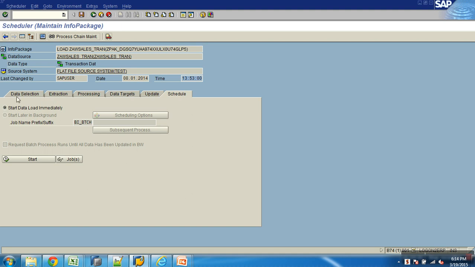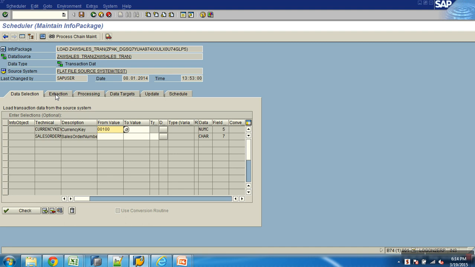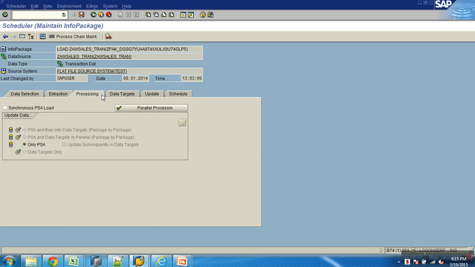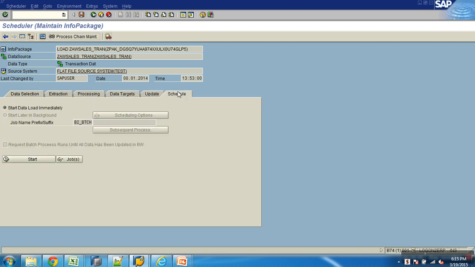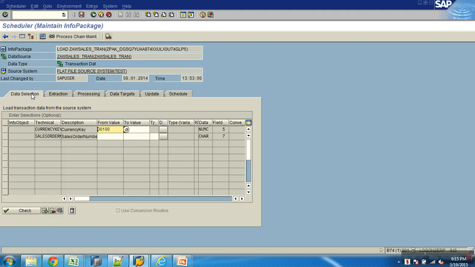Good. The next set of properties, you see properties in different tabs: data selection, extraction, processing, data targets, update, and schedule. So all the other properties are organized in the form of tabs here. Now, the first tab, the importance of this data selection tab is to extract selectively.